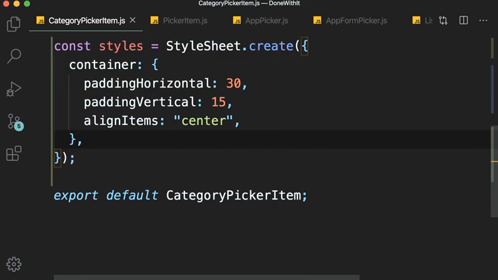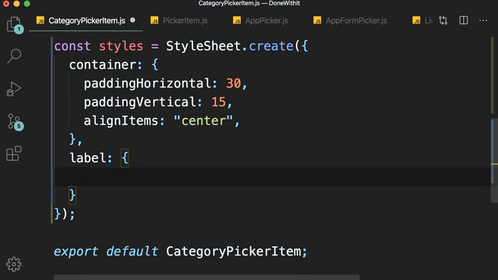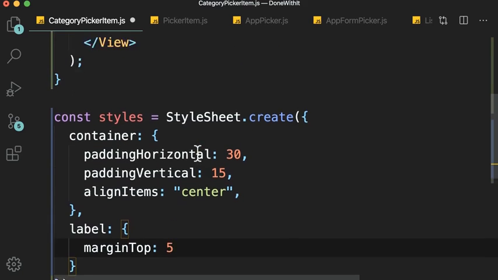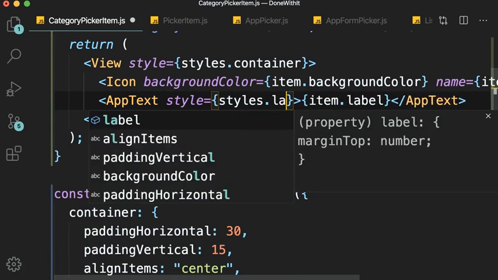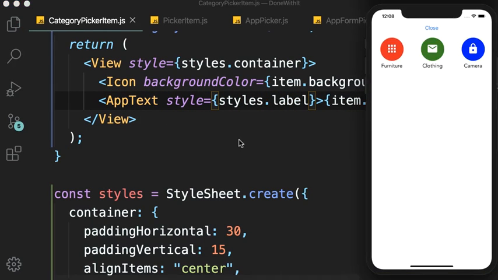So let's give it a style. I'm going to set margin top to 5 pixels. And then we apply the style over here. Let's take a look. Here's the final result. That looks pretty good to me.